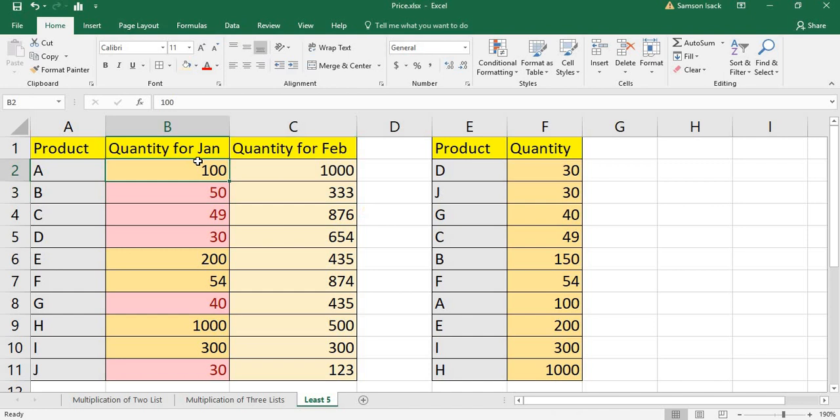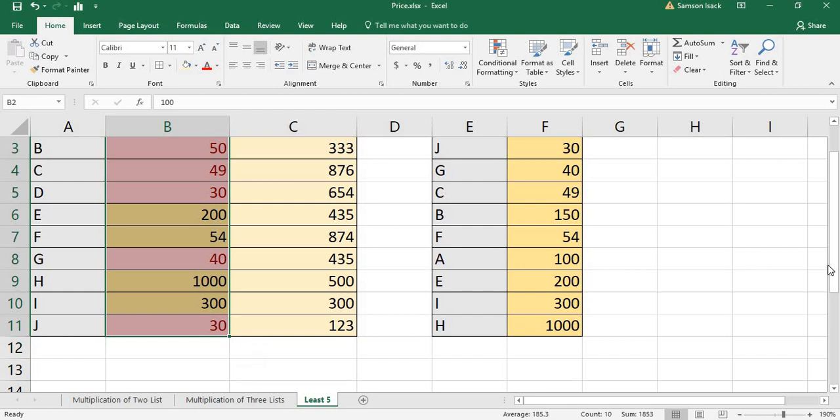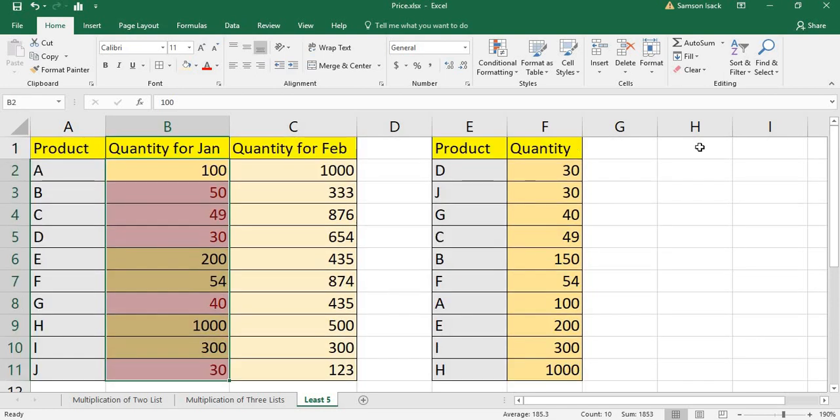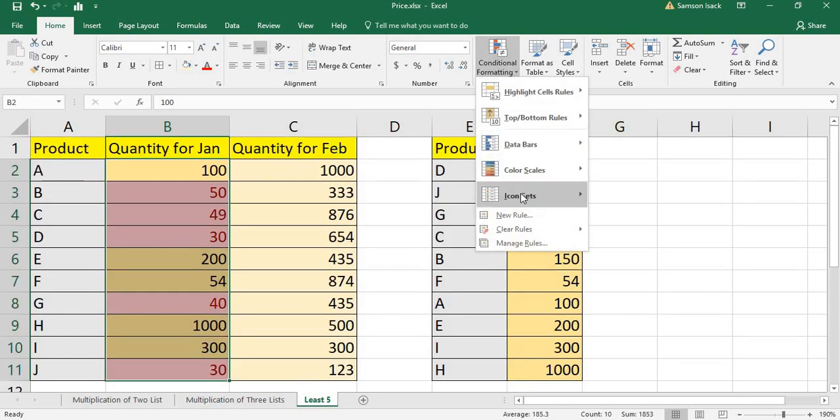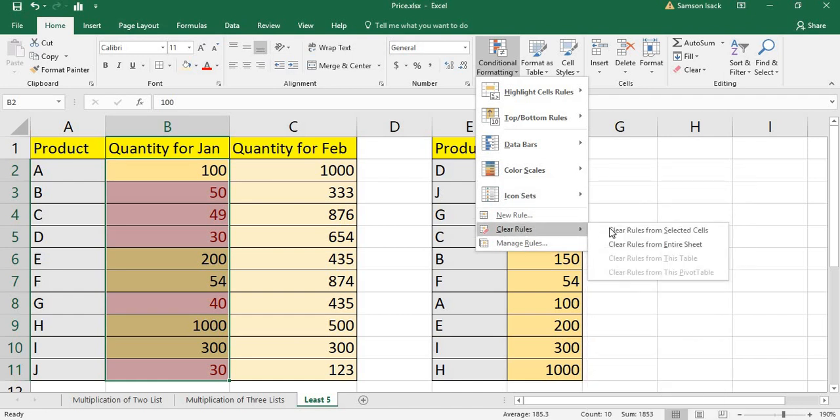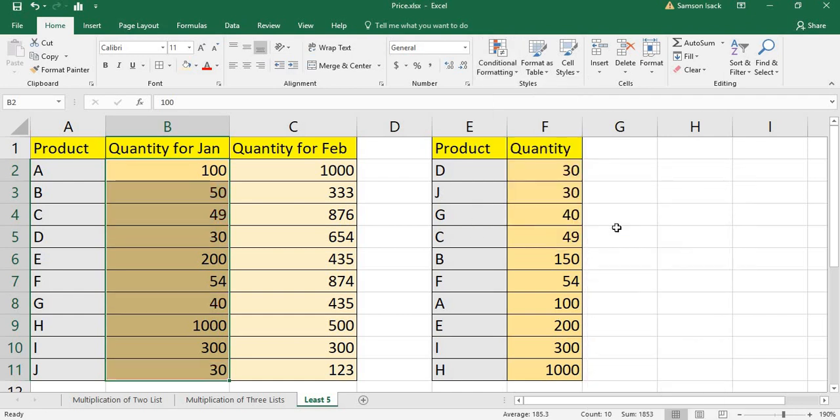Before that, you already added a rule in these columns. You remove the rules in these columns first. Conditional formatting, clear rules from the selected cells. I clear the rules first. Now I have the whole set. Now I select the full set, for quantity for Jan and quantity for Feb.